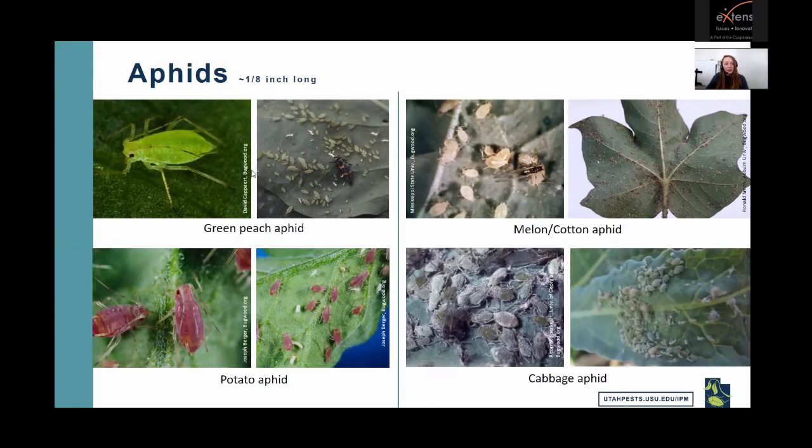The green peach aphid can be green or pink in color depending on what they're eating and what time of year. The same is true for potato aphid. And then the melon and cotton aphid is yellow or tan or mottled in color, and they can be darker as well. On this leaf, you can see there's dark and light aphids on there. And then the cabbage aphid has a pretty distinct look with this waxy gray covering they have over them. It almost looks like a powder sometimes.